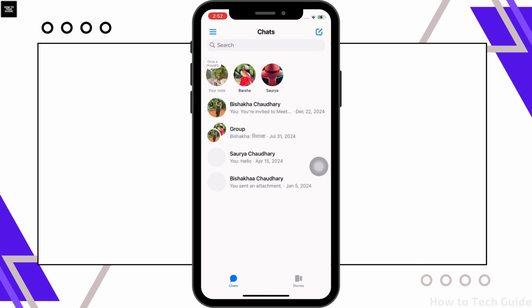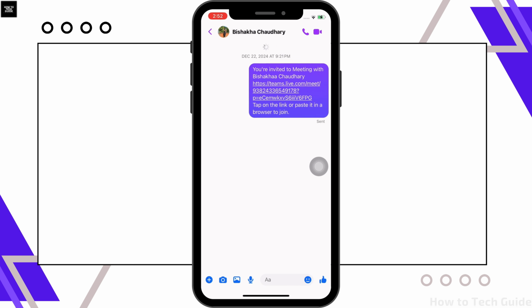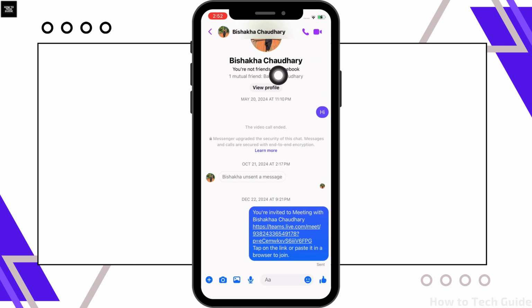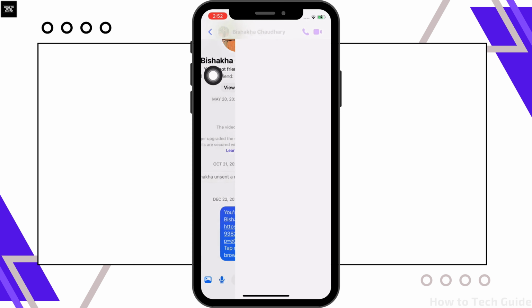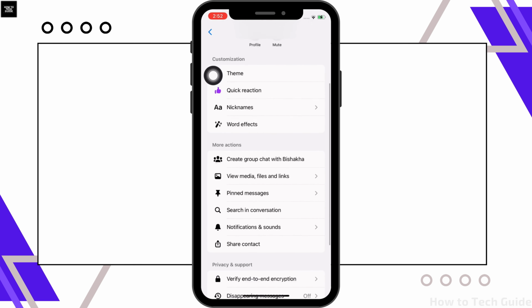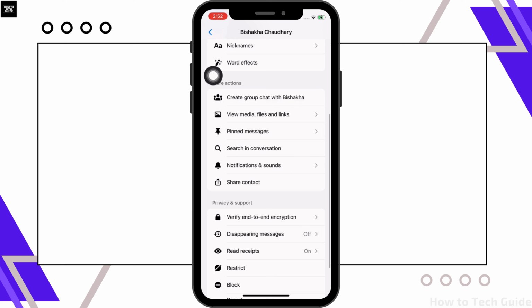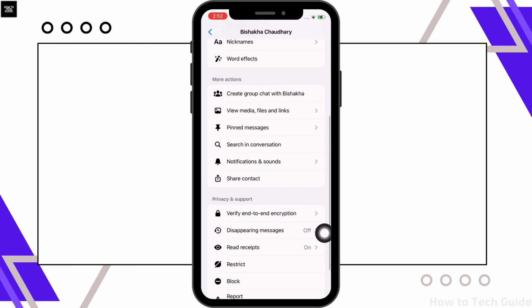Now, open the message from where you want to turn off disappearing message, and once opened, tap on their profile name on top. Now, in the interface that you will be led to, scroll down and under the Privacy and Support tab, you will see the Disappearing Messages option.